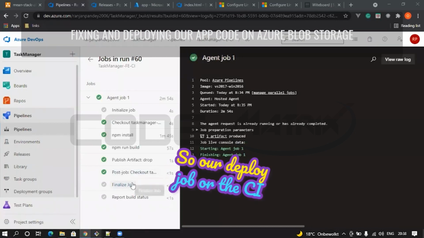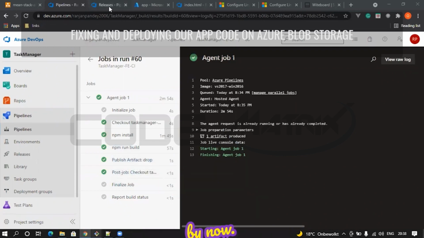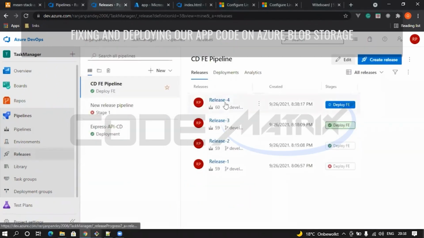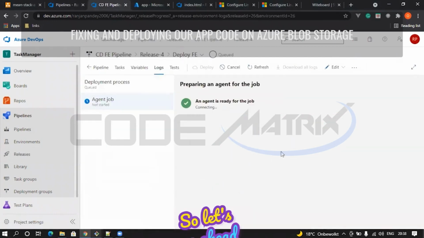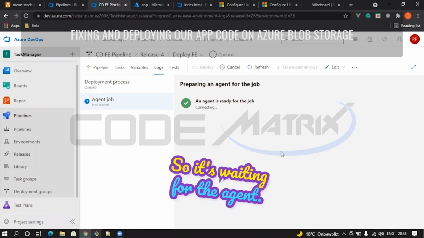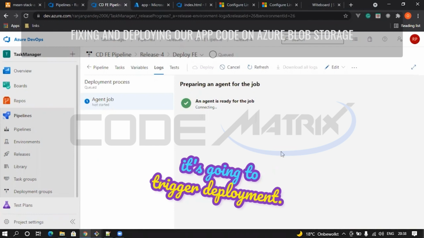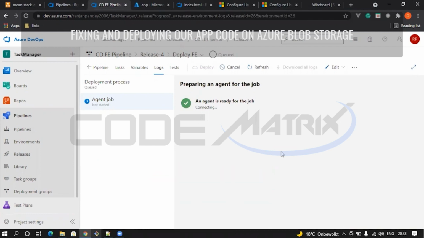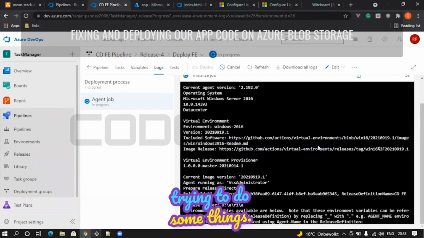So our deploy job or the CI job is finished. So the deploy job should be triggered by now. Let's go and check. So it is now doing a CD deploy. So let's go ahead and check how far it is. So it's waiting for the agent. Once the agent is available, it's going to trigger deployment. I think the agent is now available. So it's trying to do some things.